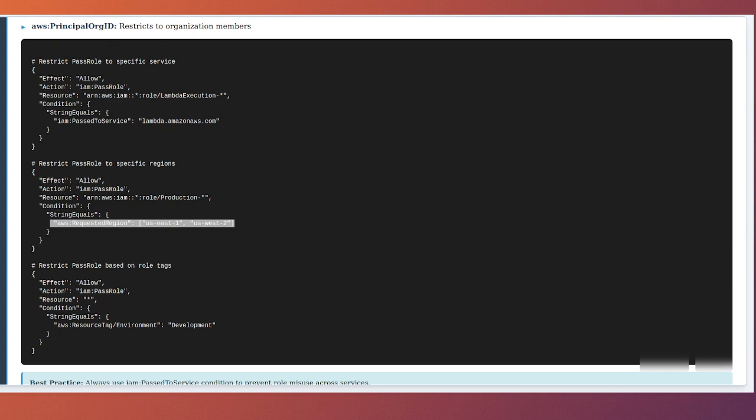The resource field uses an asterisk wildcard to match all roles, which seems permissive, but the condition block provides the restriction. It uses string equals with aws:ResourceTag/environment to compare against the value development. This condition checks the tags attached to the IAM role itself. If you tag your IAM roles with an environment tag, you can write pass role policies that reference these tags. In this example, a user can pass any role, but only if that role is tagged with environment equals development. If the role is tagged with environment equals production, the condition fails and pass role is denied.